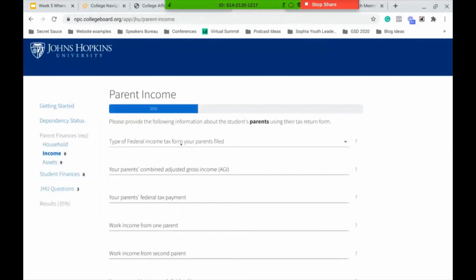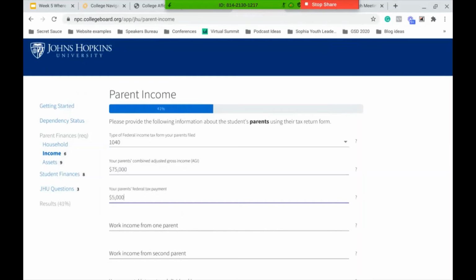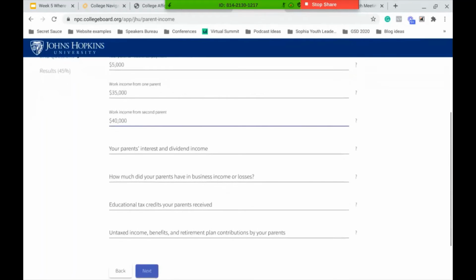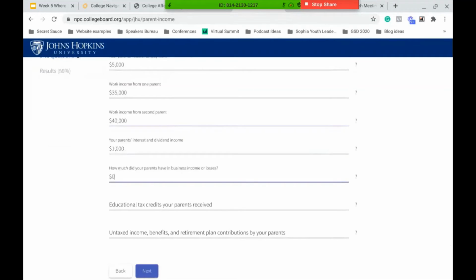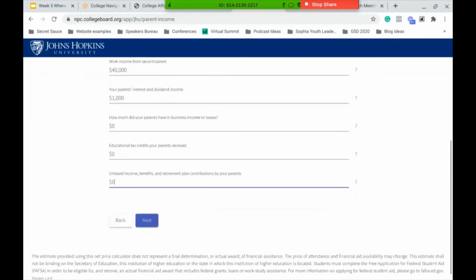All right. So I'm just going to make easy numbers from the 1090. I'm just going to say my parents' income, I'll just say $75,000. And taxes, let's say it was $5,000. And this can come off of, I'll just say 35, and then 40 from, let me see, 4, 5, 6, 7. Okay. And then interest income, I'll just say $1,000. How much do your parents have? 0 in business, 0 because no one's getting a tax credit. And I'll just put 0 to make it super simple.